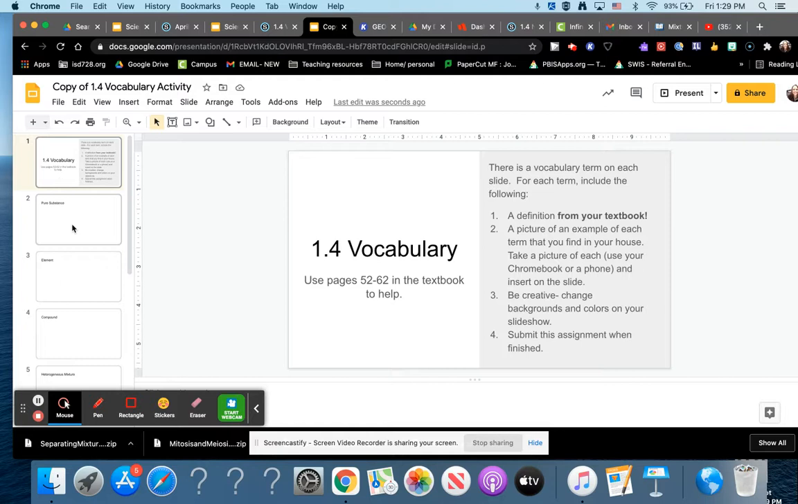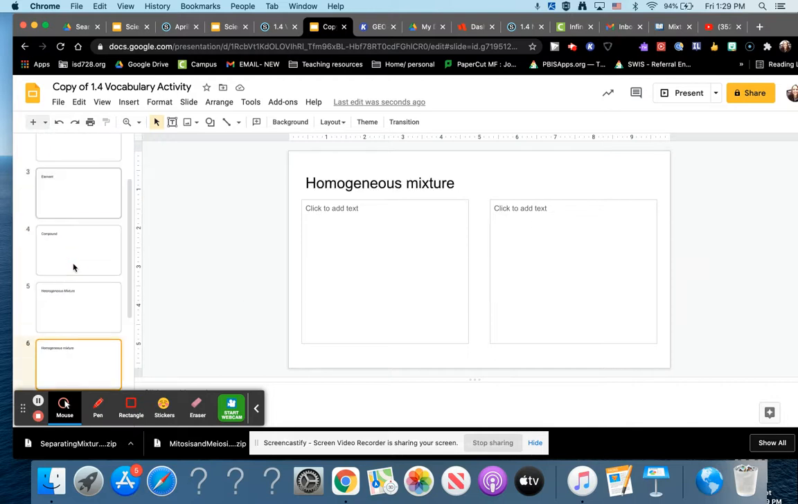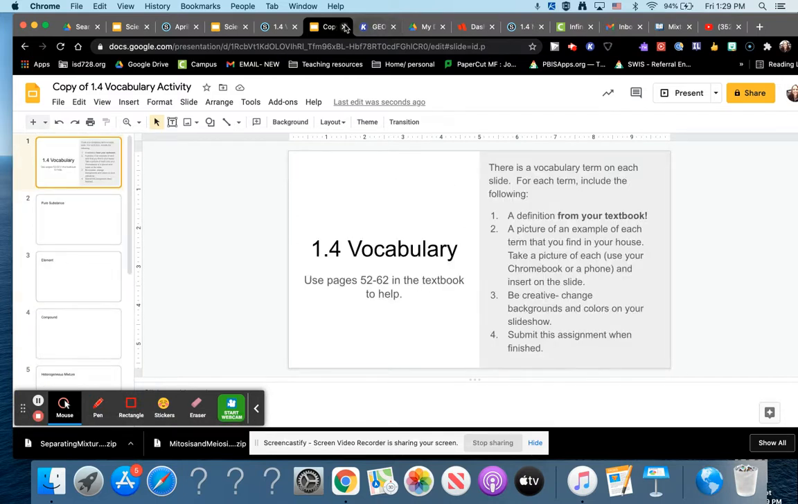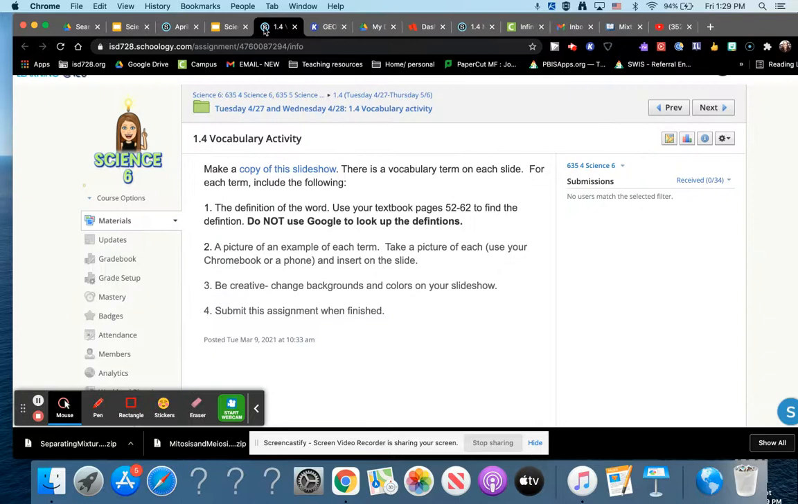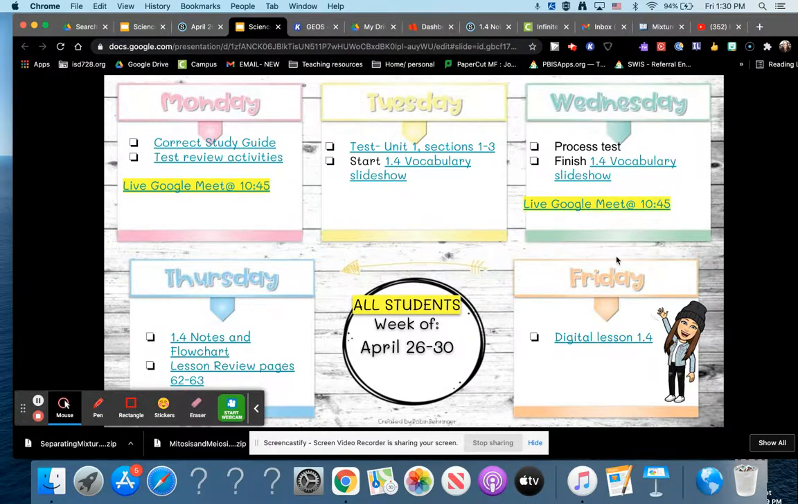All right, and it just has words on each slide. There are two boxes, one box for your definition and another box for you to put your picture in, okay? And there's quite a few words. So that's what we are working on after the test and on Wednesday. On Wednesday, during our live Google Meet, we will also go through and process the test and I'll answer questions and talk about the possibility of a retake.